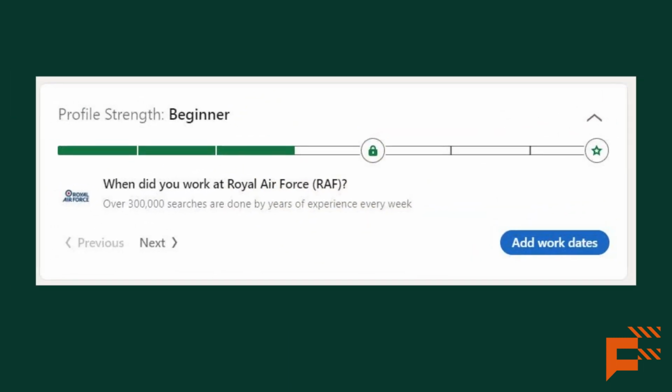If you added your current job when you went through the initial setup, you will just need to add your work dates here and the wizard will show you how. If you haven't yet added your current job, you will need to add your company and job title.